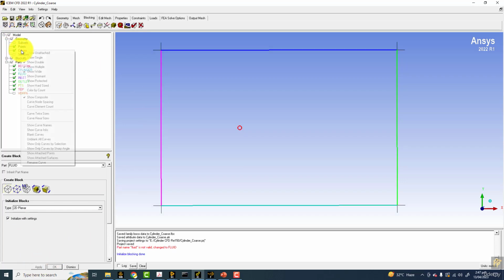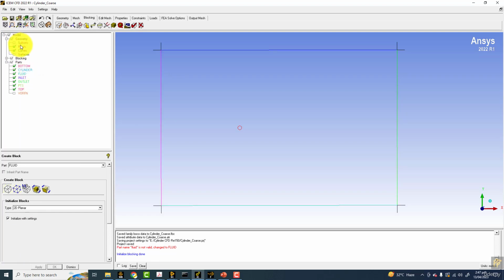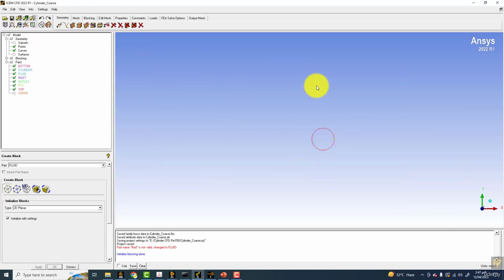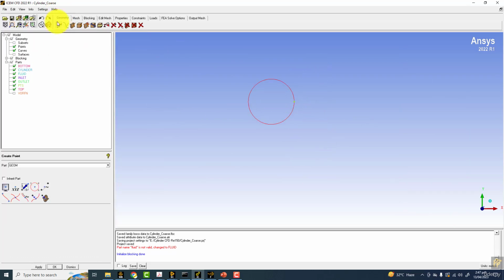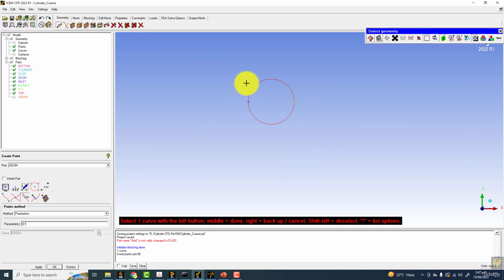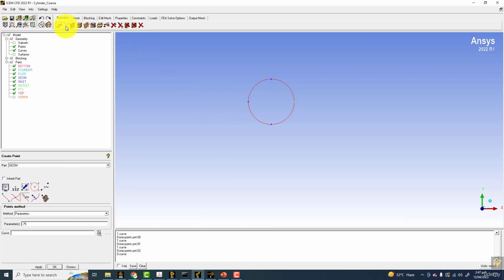If you hide the curves, first I will be removing the white. So if you hide the points and curves, you can see the blocking. This is the one single block. Okay, now I need to create a few points here on the geometry. The first thing is that I am going to create one point at the 50% location over here, then 25%, which is here, then 75%. Okay, and then I will be splitting the curves at these points.